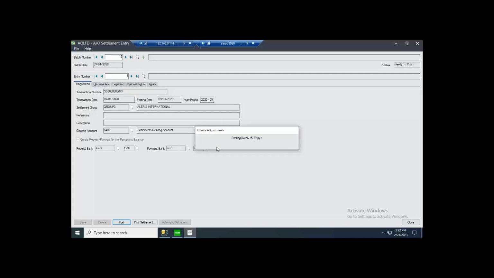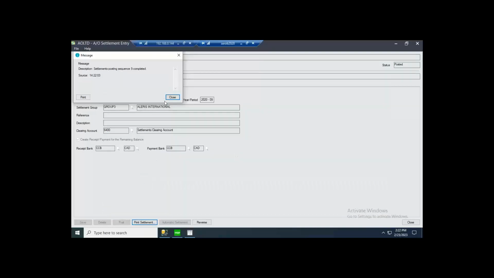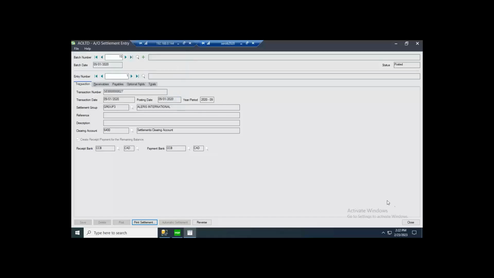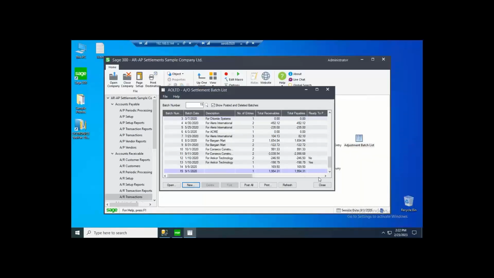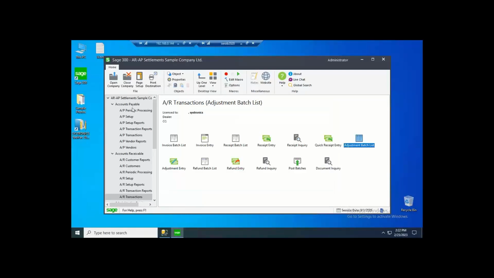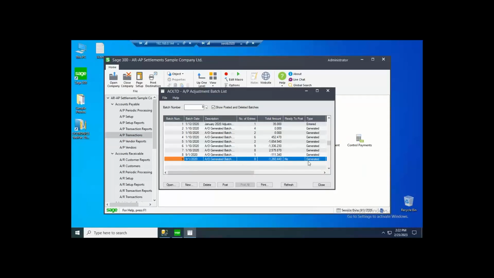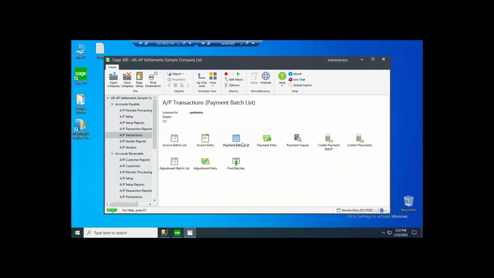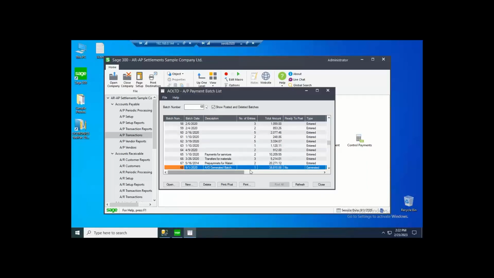Now the application creates the adjustment first. Later on, it will create a payment entry in the accounts payable module. So this can be seen by going to the accounts payable module. First, if I go to the adjustment batch list, I will see the batch generated by the ERP settlement application, as well as if I go to the payment batch list, I will see a new batch generated for the remaining transaction.